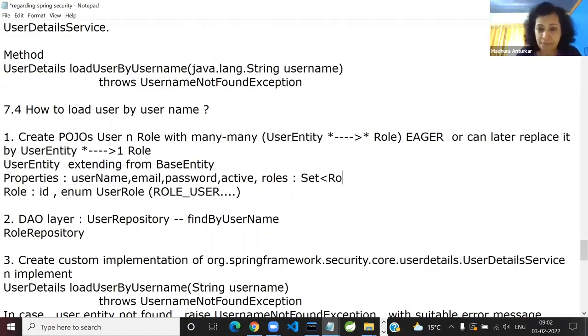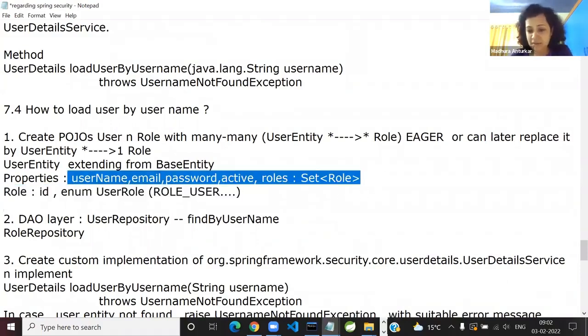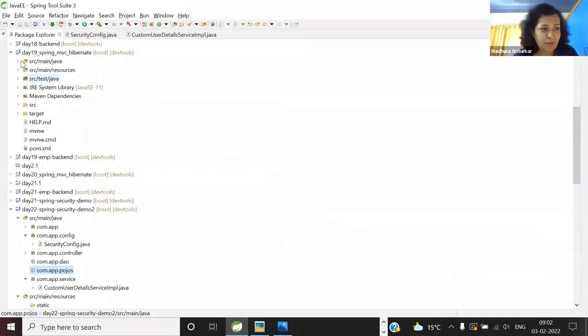Set of role. And you will recall all our things. And of course, in the role table, role POJO, ID, extending from base entity. And here you have your enum, where you have ROLE_USER, ROLE_CUSTOMER, or ROLE_whatever. You got me? So pick up this and let's start in a fast manner and finish it fast. So go to the POJOs, and I'll first copy that base entity so we don't have to do it from scratch.